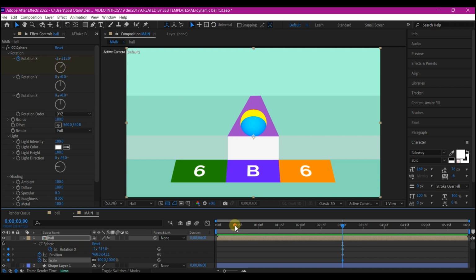So I will move back like this to 0. I will change the scale to 50. Then I will move the position upward. What we are trying to do here is to just fake a 3D movement on the ball. So I will change the rotation on the X-axis to 0. So if you scrub on the timeline now, you see that the ball is already rolling to this point.